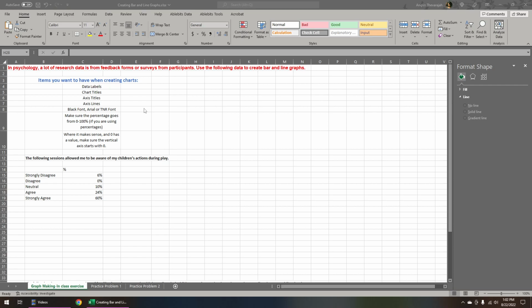Make sure that your percentages go from 0 to 100% if you're using percentages. And wherever 0 makes sense. Sometimes 0 does not make sense in that specific graph or 0 is irrelevant. We discussed that with interval and ratio variables. So if 0 makes sense and 0 has a value in that data set, make sure that your vertical axis starts with 0.